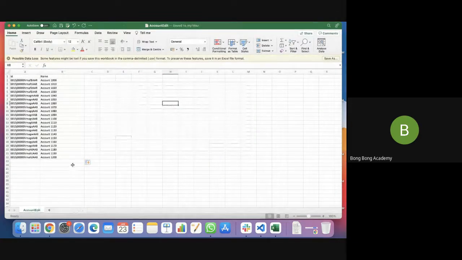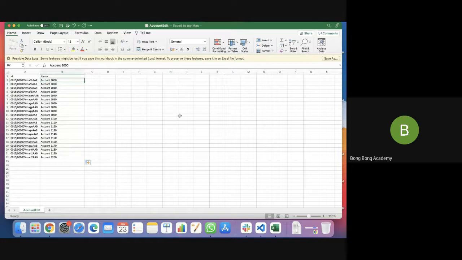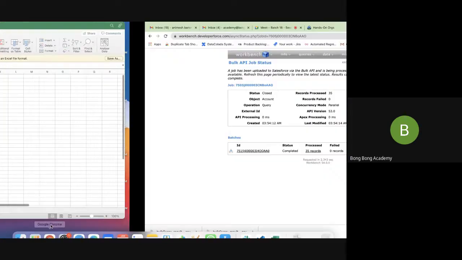Now, when I am doing an update operation, this ID field is very, very important because name is not unique. Both names can be quite the same. You can have account 1000 and account 1000 once again in another row. But which row are you trying to edit? Salesforce decides it using the ID column. So uniquely identifying a row for bulk operation for edit or delete would need ID mandatorily.